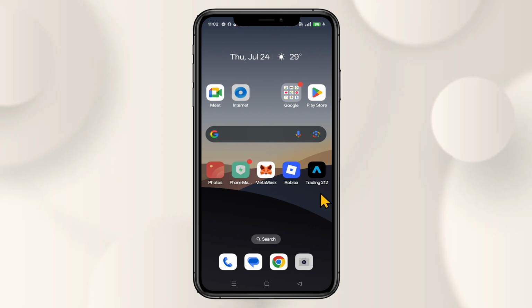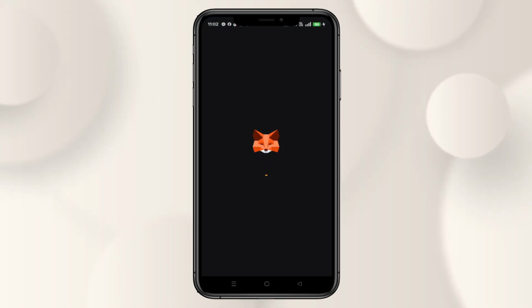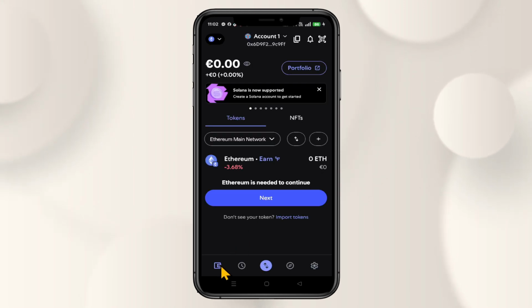First of all, open up the MetaMask wallet application on your device and proceed with providing your biometrics or your password in order to log in. After logging in, you will end up within the wallet page. Now, if you wish to access your private key to store it for safekeeping, then tap on the gear icon at the bottom right corner.